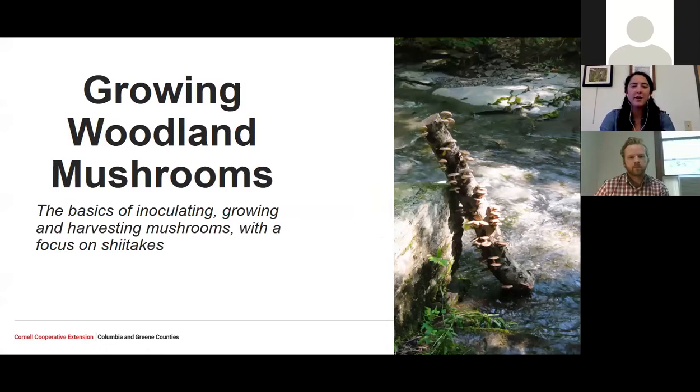Okay, so growing woodland mushrooms. Today we're going to talk about the basics of inoculating. We'll actually talk about what that means. We'll cover how to grow and harvest mushrooms, and we're really going to be focusing on shiitakes today, although we will touch on a few other mushrooms that you can also grow outside. Growing mushrooms indoor is also an option, but that's for a different day.